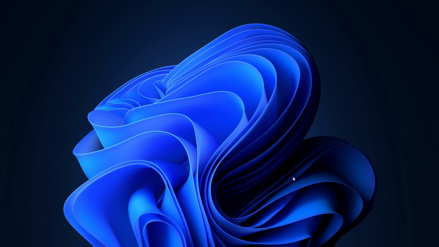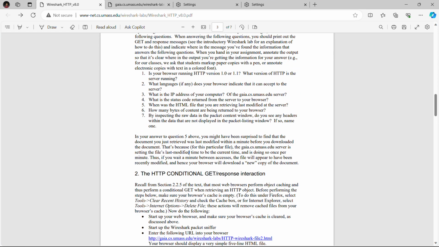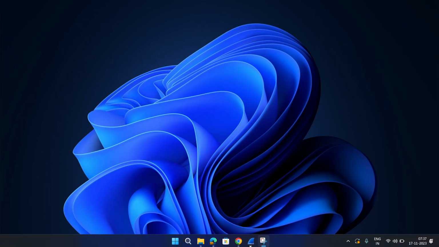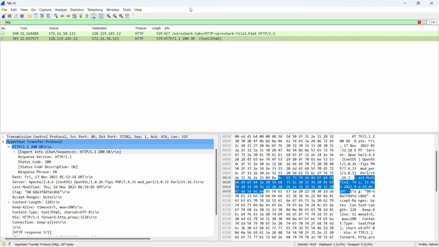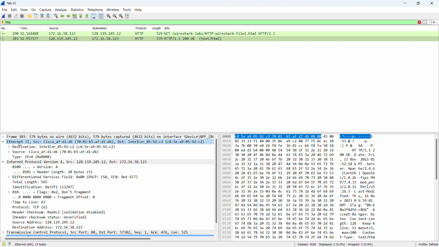And next, the seventh question: by inspecting the raw data in the packet content window, do you see any headers within the data that are not displayed in the packet listing window? If so, name one. Open Wireshark. Here I don't see any different headers between the two windows.